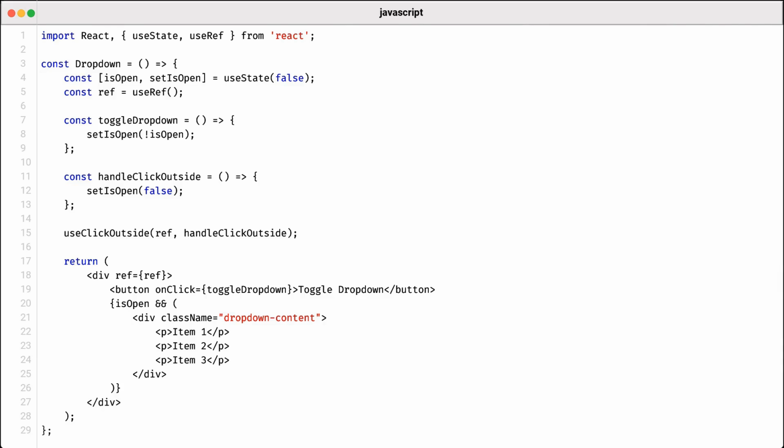Now we invoke the useClickOutside hook, passing in the reference and our handleClickOutside function, ensuring that whenever a click occurs outside of the referenced dropdown, the dropdown will close. Lastly, we structure our return statement to render the dropdown, with a button that toggles its visibility and conditional rendering for the dropdown's content when isOpen is true. This setup encapsulates the dropdown and its interactions elegantly, demonstrating the power of our custom hook in managing user click events effectively.